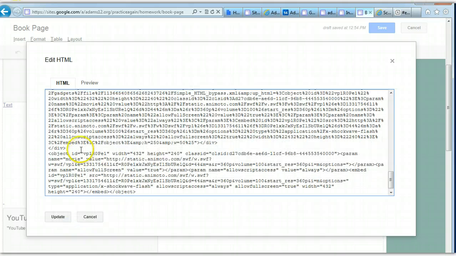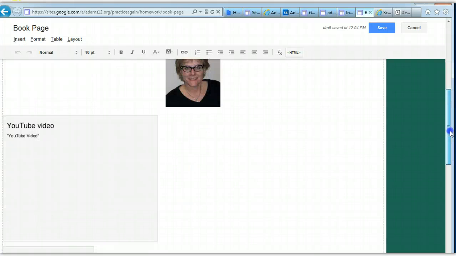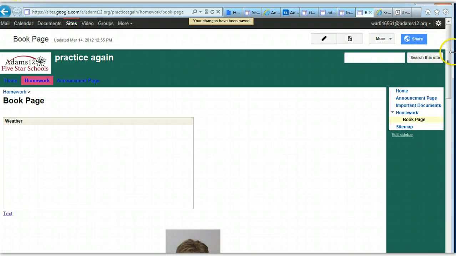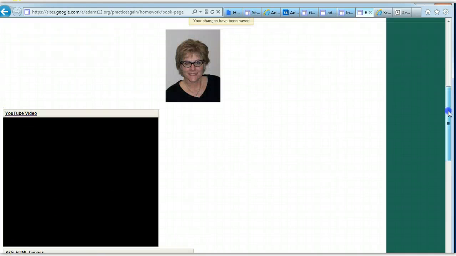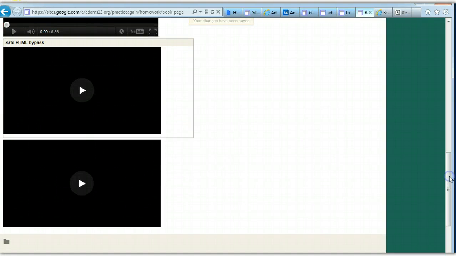And I still have the code from the Animoto. Here's all the code. And click Update. And once again, now you'll see at the bottom, I have two HTML gadgets. I have the Safe HTML Bypass and I have the embed gadget. And if I click Save, you should see two of the same Animoto videos at the bottom when it decides to load. See, Safe HTML, HTML Bypass.